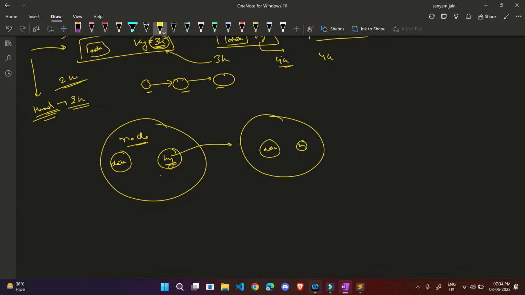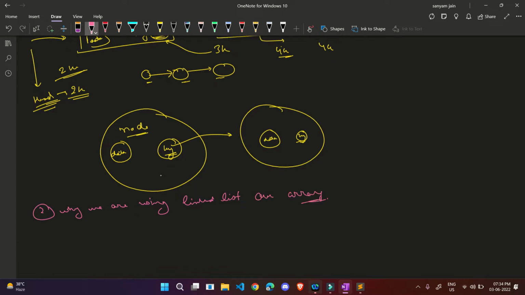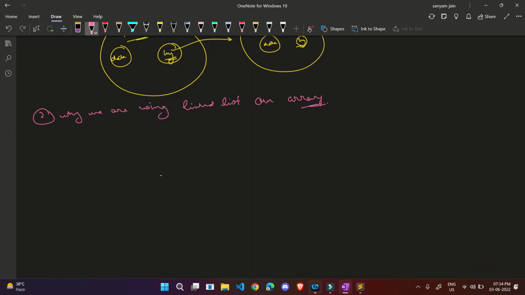Now let's see why we have other data types. Why are we using a linked list over an array? We all have arrays, and ArrayList in Java. Why are we using a linked list right now? This is the major question.